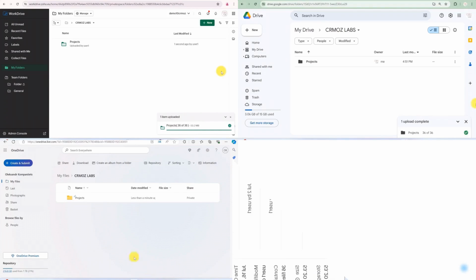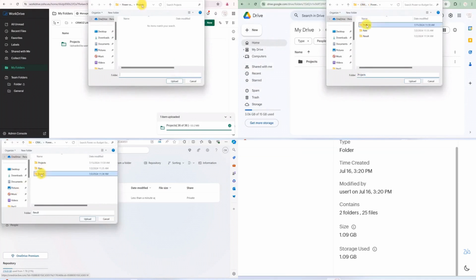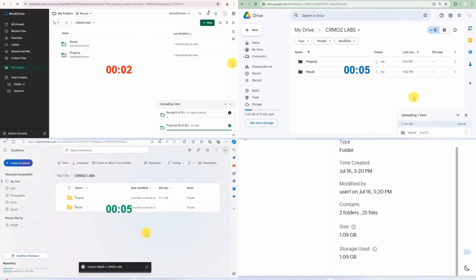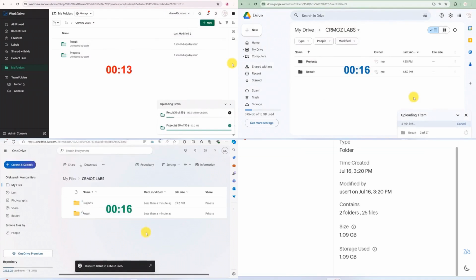Now, let's upload folder 2, result, which contains 25 short video files totaling over 1 gigabyte. Pay attention to the time it takes for each service. Zoho WorkDrive is handling these larger files quite efficiently. OneDrive is trailing behind, and Google Drive seems to be in the middle. Zoho WorkDrive finishes first again, followed by OneDrive and then Google Drive. The larger files seem to be a challenge for Google Drive.